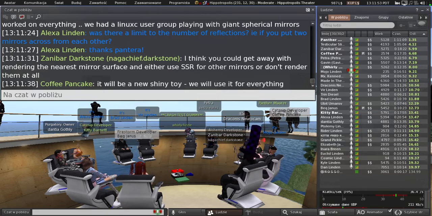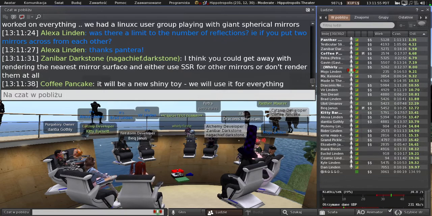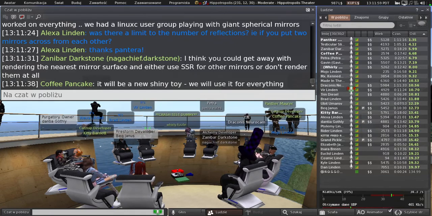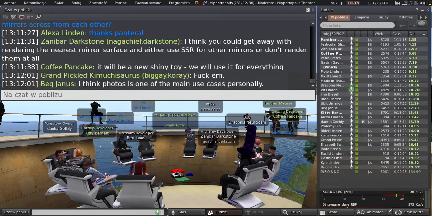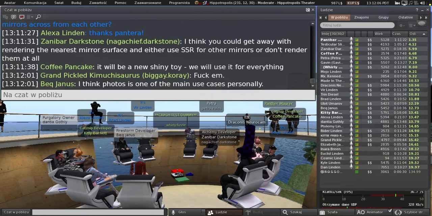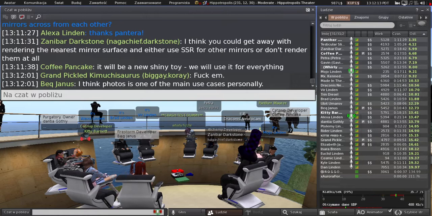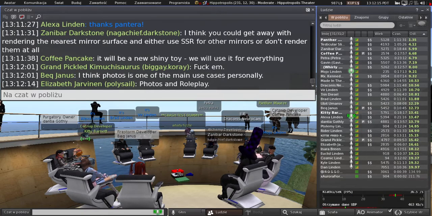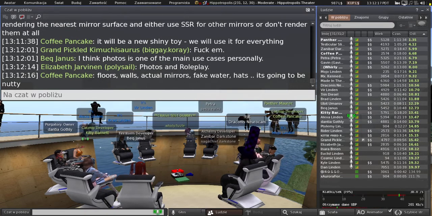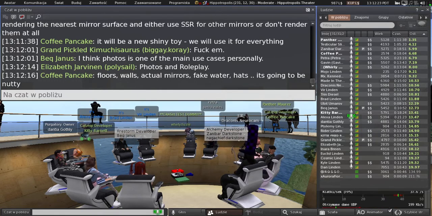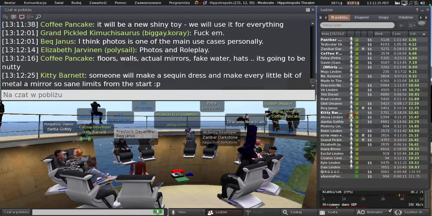Indeed, it will be a shiny toy, but some people will be unhappy that it doesn't do as much as they'd like it to. Some people will be unhappy that they're getting one frame per second. Beck, do you not see people using mirrors in clubs and everything? Because I could totally see people doing that to expand the way the space feels.